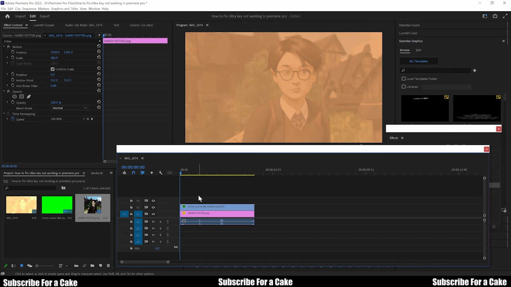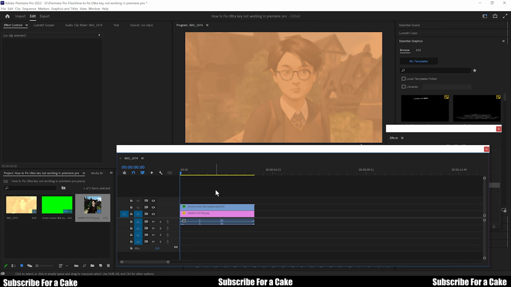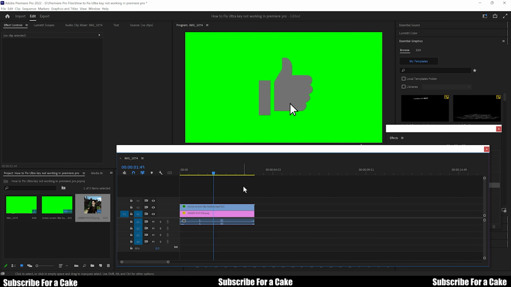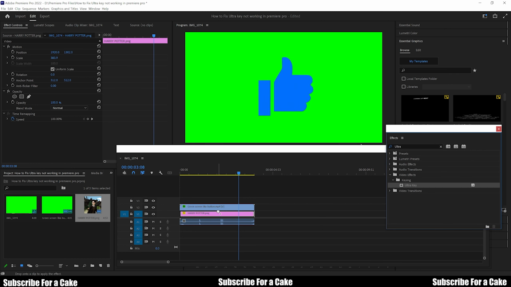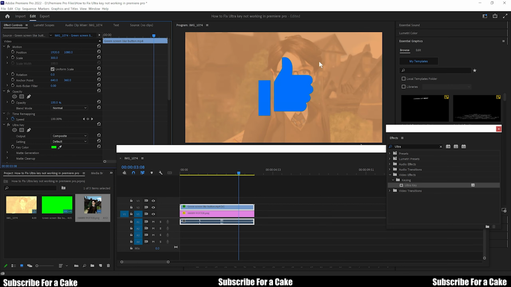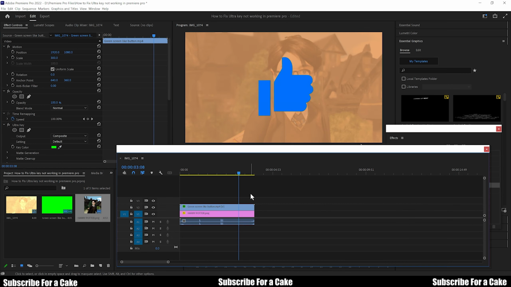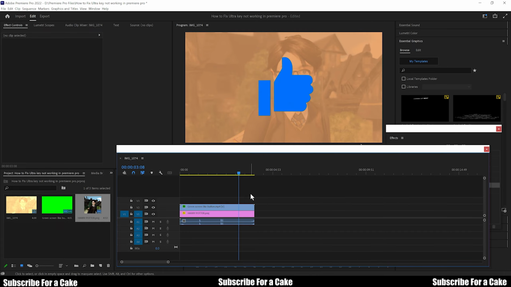In today's video, we will learn how to solve the problem of green screen or Ultra key in Premiere Pro. So I have a video clip here from which I want to remove the green screen. And to remove it, I drag and drop the Ultra key onto the clip. And then when I remove the green screen gets removed, but an orange box comes in its place.